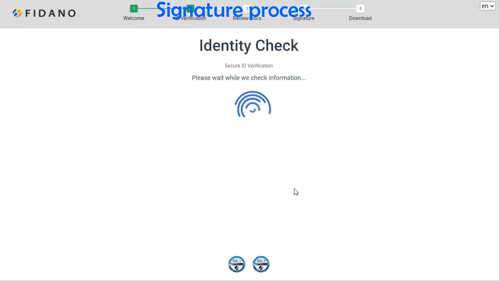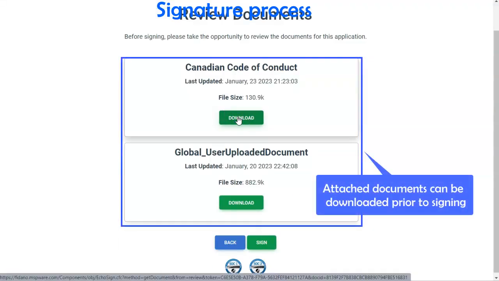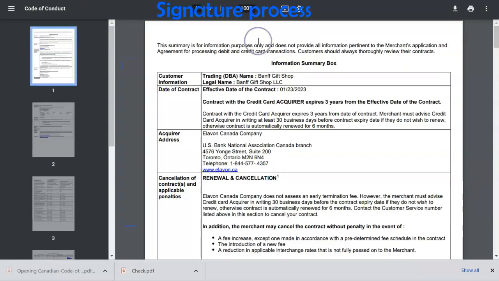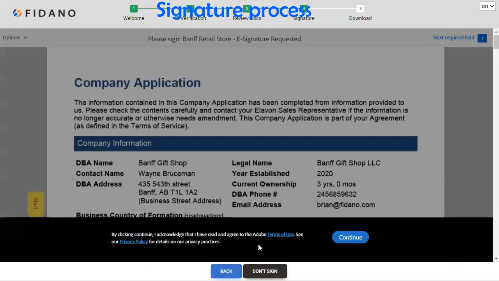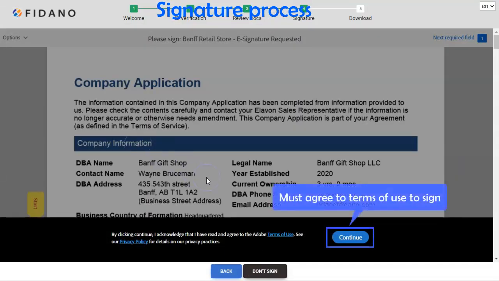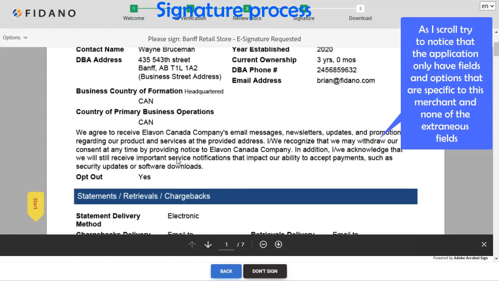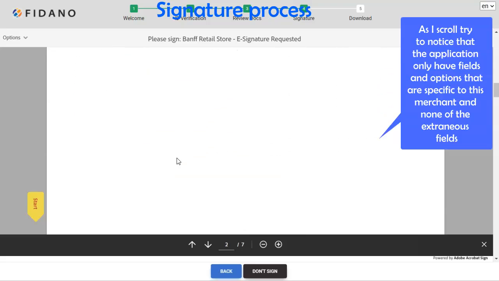The customer must click Next to continue. Then they will have a chance to download the code of conduct and other documents you attached with the request. Once ready, they will click the Sign button. The customer can review the application and sign the application once they click Continue, thus agreeing to Adobe's terms of use. While I scroll, notice the application only contains fields and information that was filled, leaving extraneous fields out.